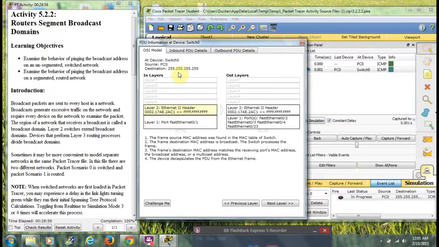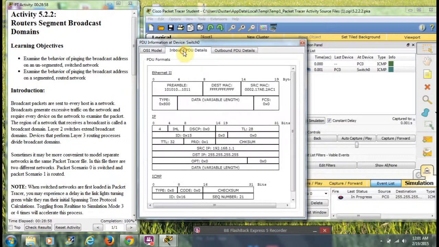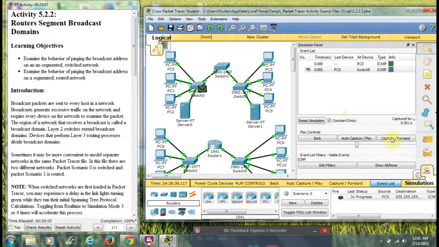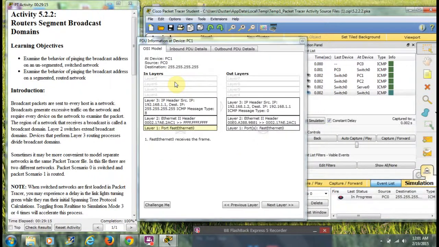Ethernet receives the frame. Goes to the MAC address. Still got 255 on the inbound. Still got 255 on the outbound. Watch what happens when we hit capture forward again though. We release the same mail in 4 different directions. This went to device 1.